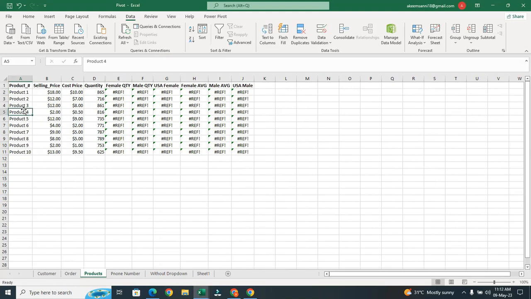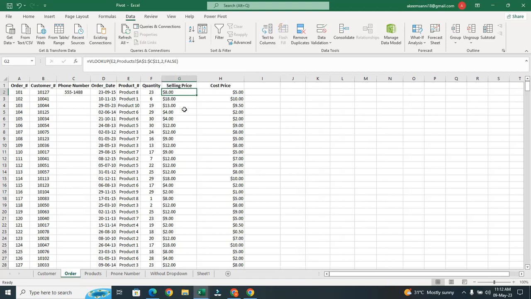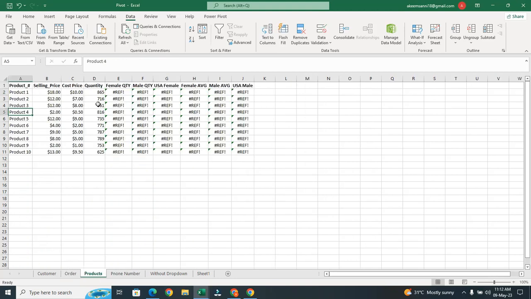Okay. That is why I lock it down. I don't want Excel to change anything, I'm just trying to take precautions. Not that it's going to give me any wrong stuff, but I prefer to lock it down whenever I have a small table like this. Okay.